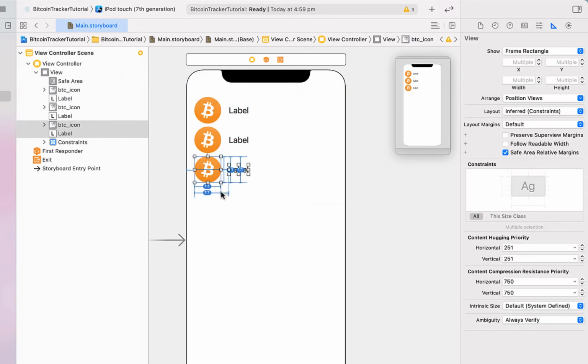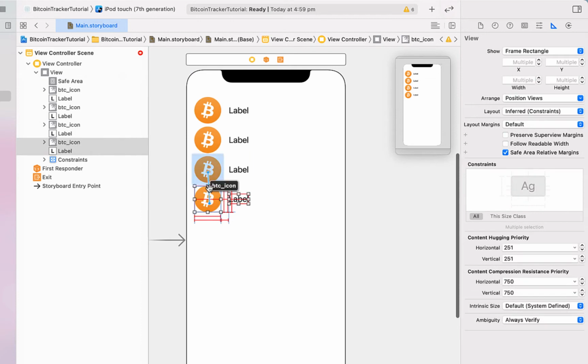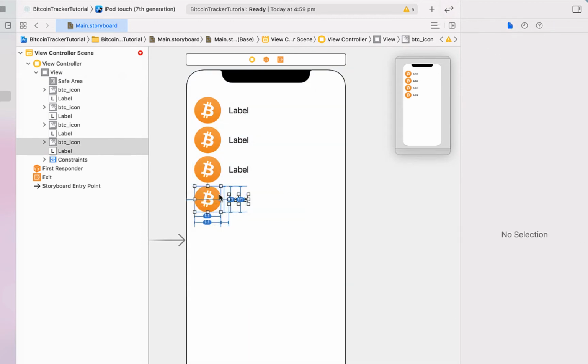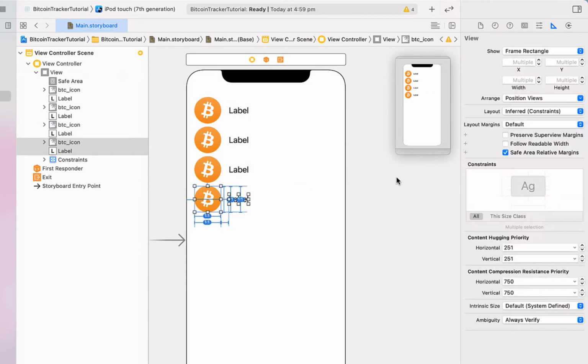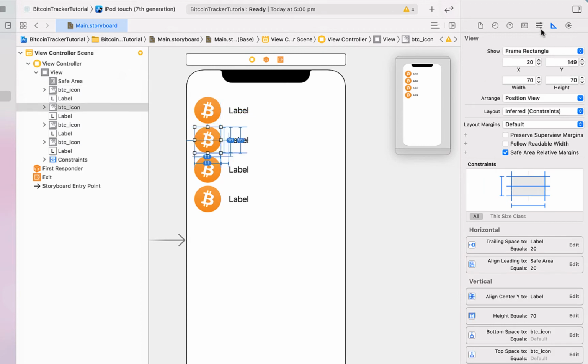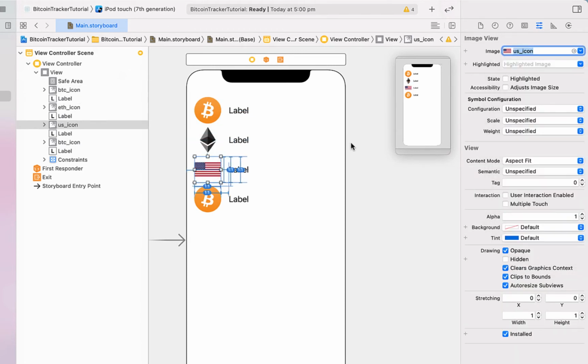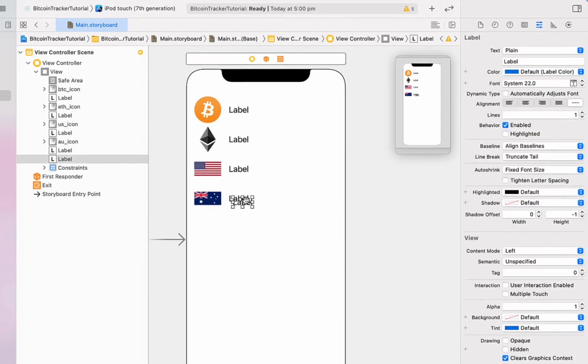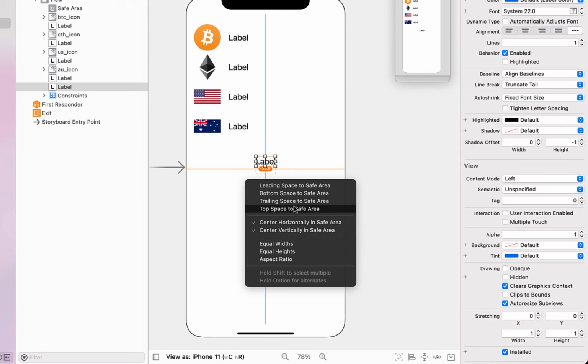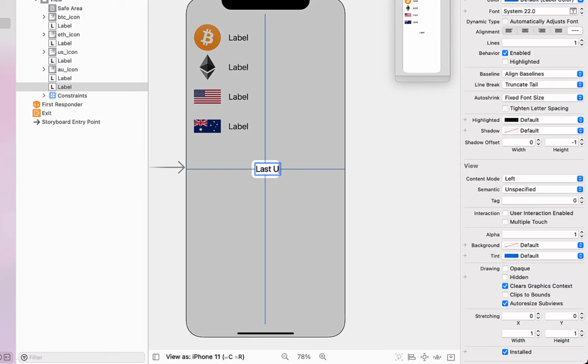And we're just going to do that another 3 times. So we're going to have 4 rows of images with a label connected to it. So leading space and top space off the above button. And then we just want to go through and change all of the images. So the next one's going to be the Ethereum icon, and then we're going to have the US flag followed by the Australian flag. And then we just want to copy and paste one more label. We're going to put it in the center of our safe area and just changing it to last updated.